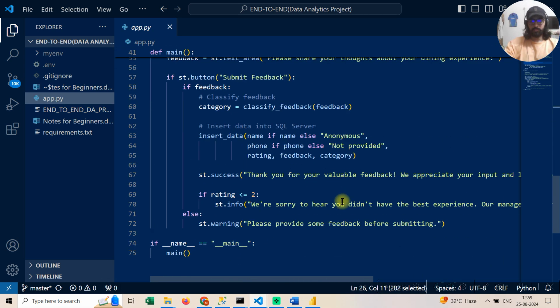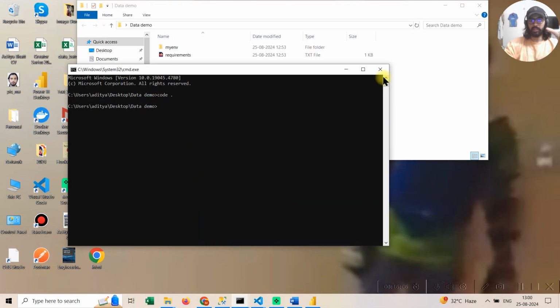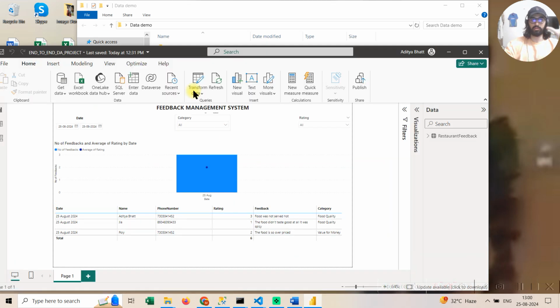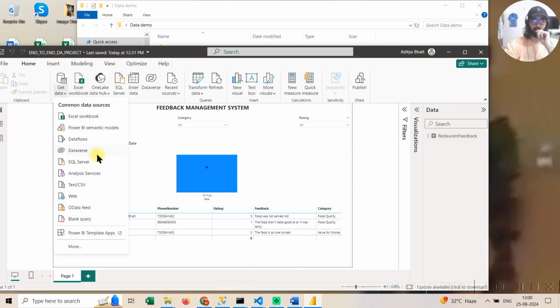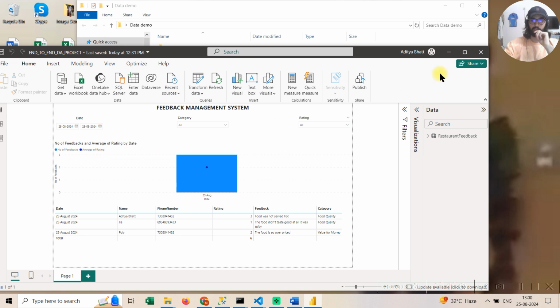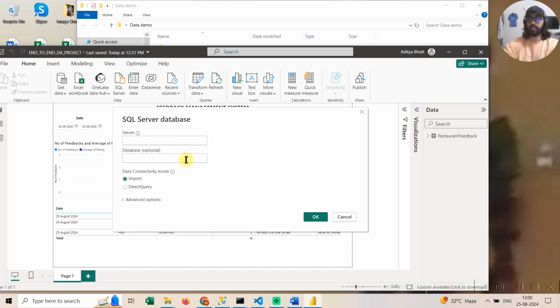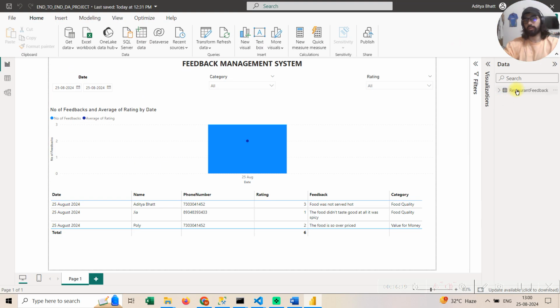Okay guys, so then I'm connecting my Power BI to SQL Server. Just go to Get Data, SQL Server, enter your server name and database name, and then click on OK, and then you import the data. That's all I have done.